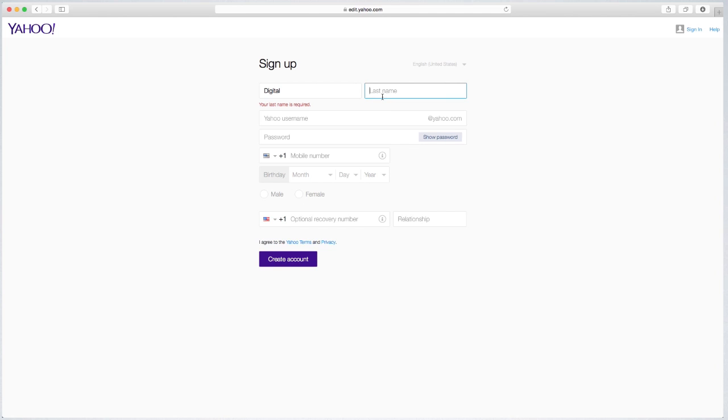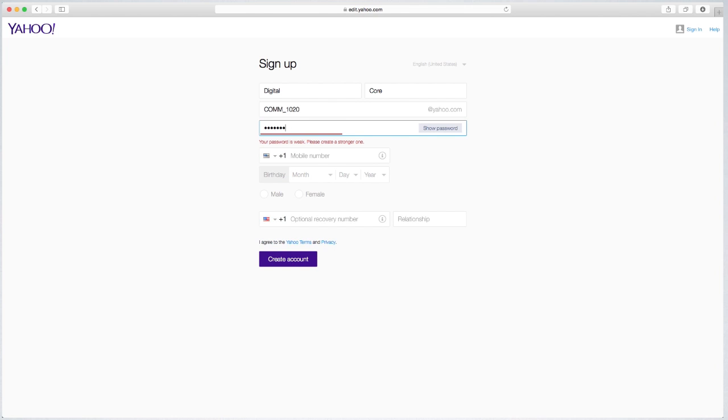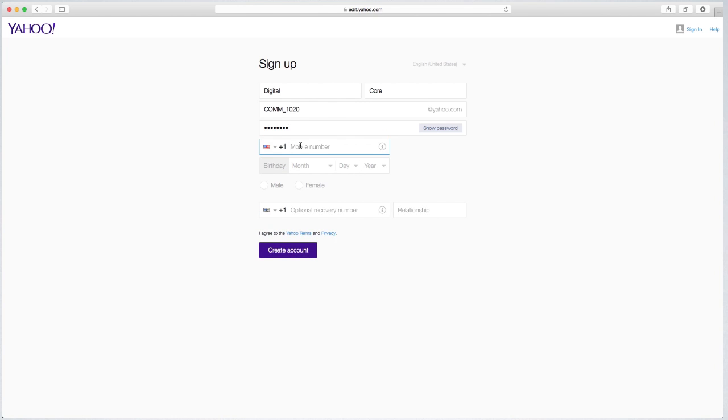I'll need to go through and create a Yahoo user name, and this will be Yahoo, whatever I create here, and I'm going to do com_1020 at yahoo.com. This will be a new username and email if I choose to use it that way. I won't. I'll put in a phone number here. Here's my cell phone for the college.